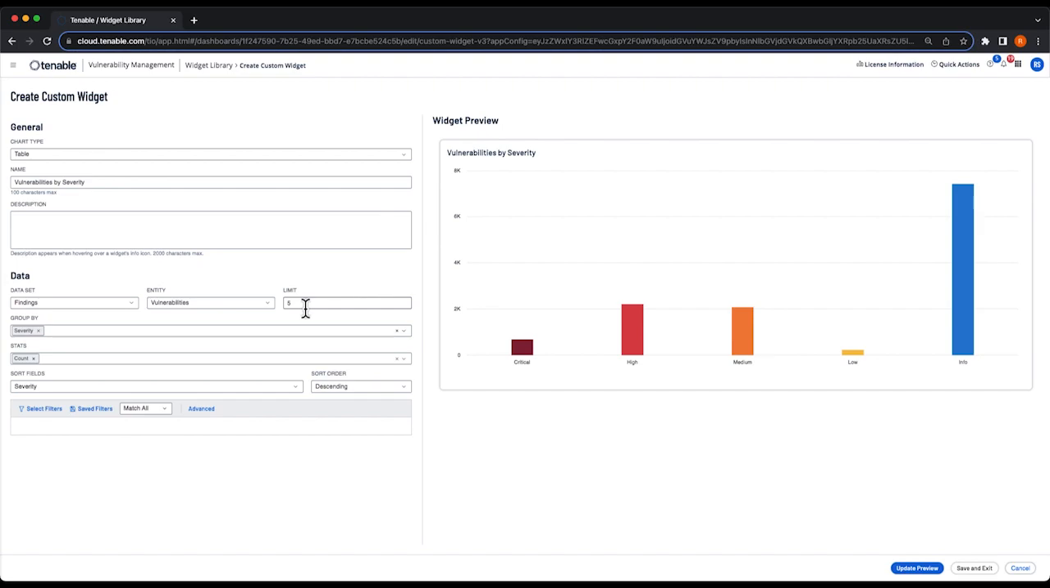When we're grouping by severity, there really are only 5 possible results: critical, high, medium, low, and informational. I'm going to leave the group by box to say severity, and stats to say count. The sort field I'm going to leave at severity as well.